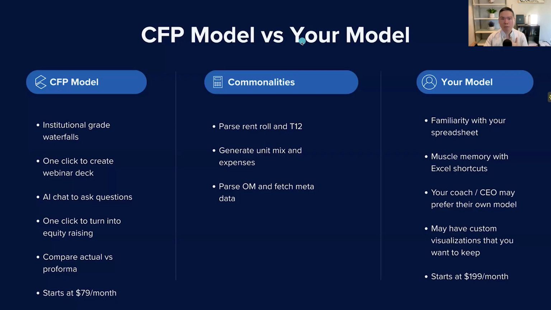We have to understand your model. We have to know what parts of your model, what you have added, and so on. So that starts at the higher level. In both cases, you have the commonalities: we can parse your rent roll, we can parse your T12, you can generate the unit mix, you can generate the expenses, and then we can also parse the OM and save it to your model, like the plumbing, the roof, the address, the zip code, and so on and so forth.